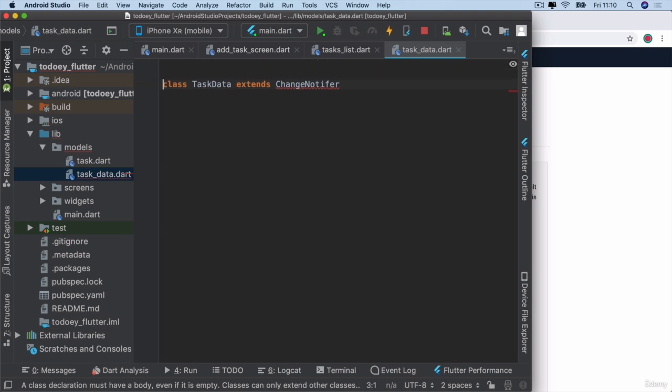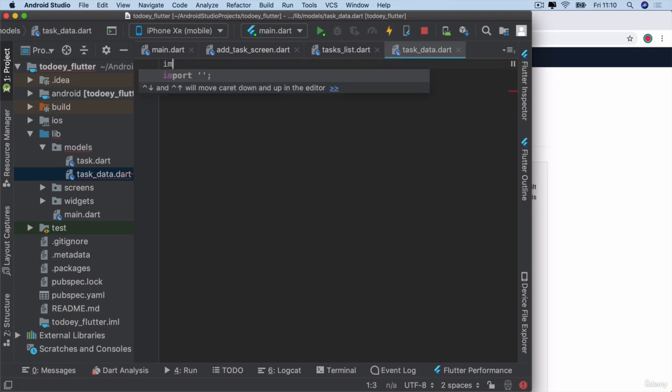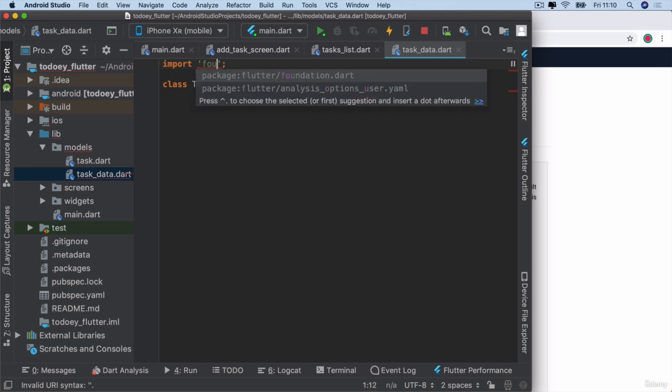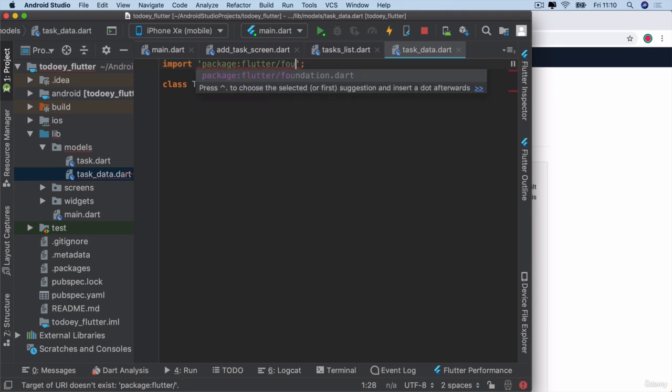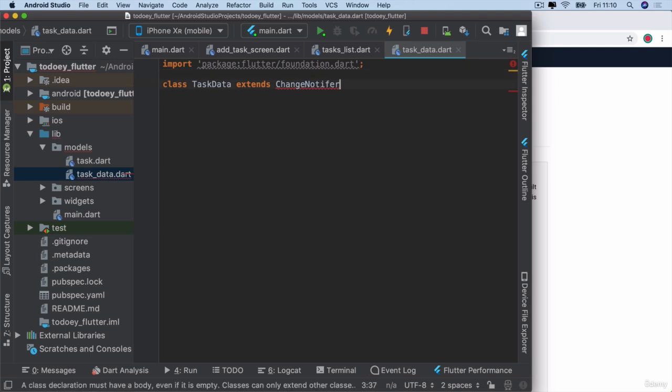Now, the reason why it's erroring out at the moment is because we need to be able to import the foundation.dart package, or we could import the material.dart package. But the material.dart package actually contains the foundation.dart package, so if you wanted to keep it light, then you can simply just use foundation.dart. And now we will be able to find ChangeNotifier inside foundation.dart, and we can use it to extend our TaskData class so that we can turn this class into something that other objects can listen to for changes and to update when we tell it to.